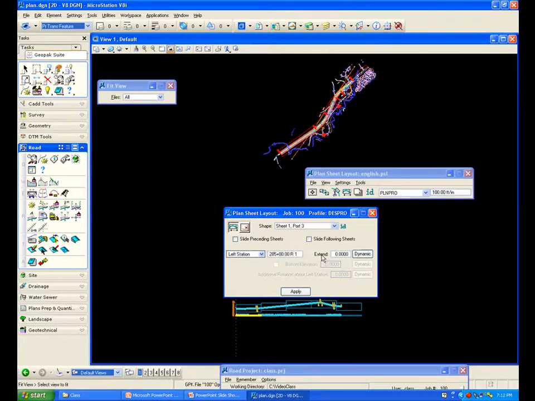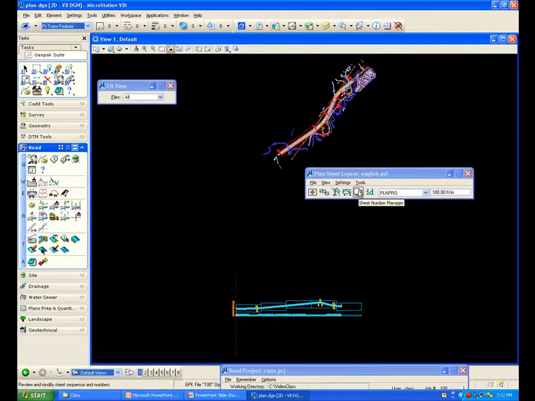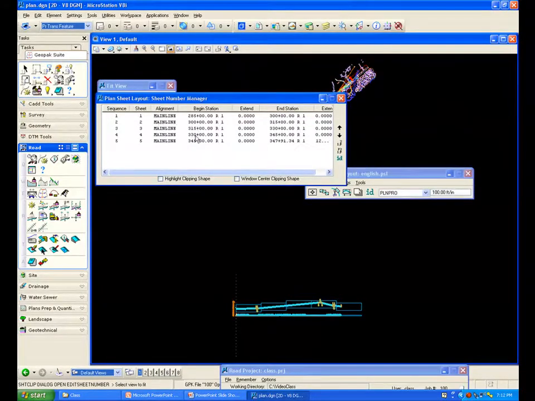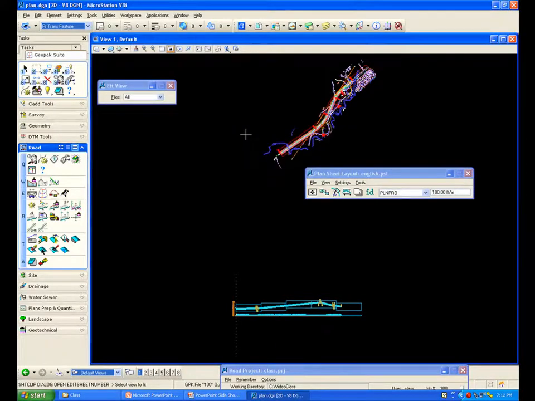And then we have the extend. We can also do this dynamically by hitting the dynamic button, hit apply, and those changes will be made. We also have a sheet number manager, which allows us to go in and set sheet numbers for each one of our sheets. And that concludes our look at our plan and profile sheet generator.